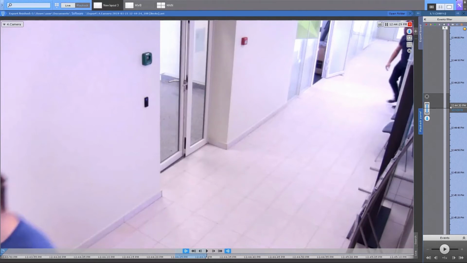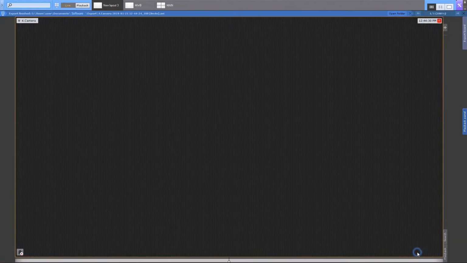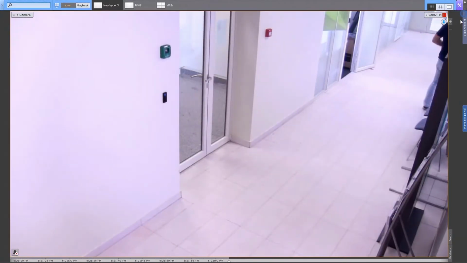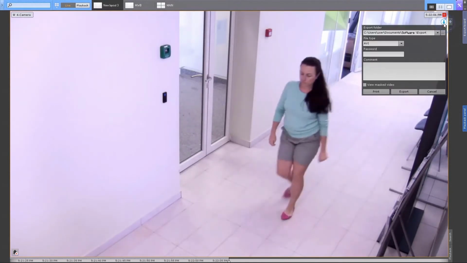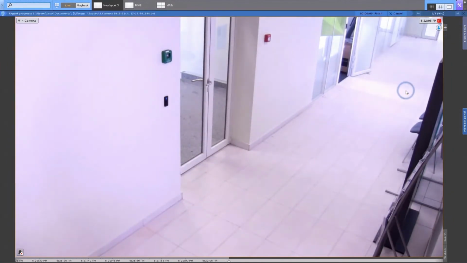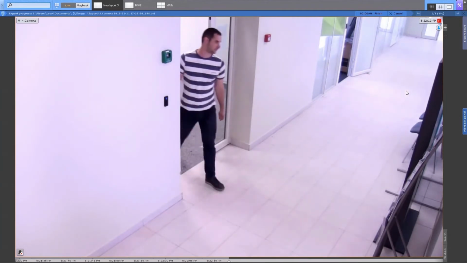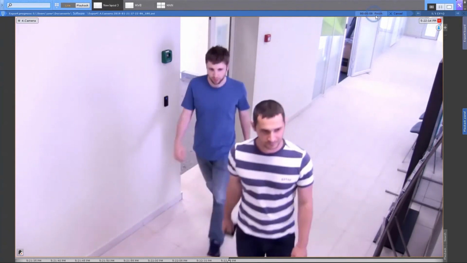Now, let's try an instant export of videos without setting the range beforehand. In live video mode, press the Export button in the camera's context menu. This will instantly start the export of a 10-minute video. You can make it shorter by pressing the Finish button on the Export panel.